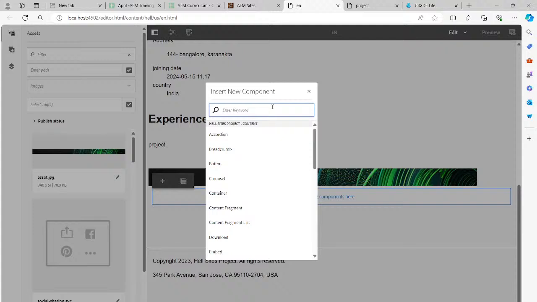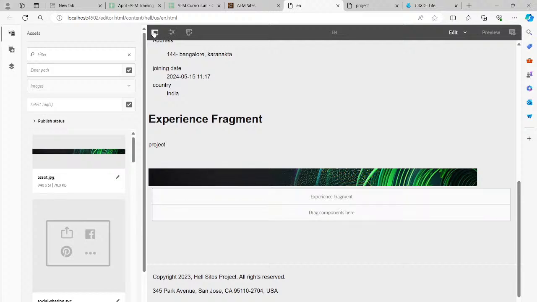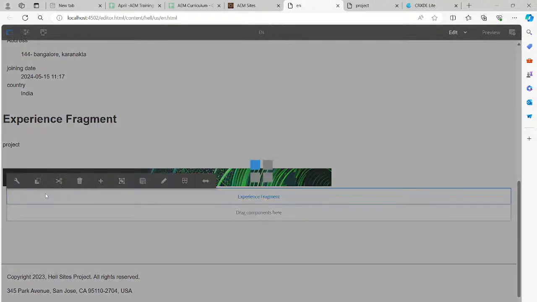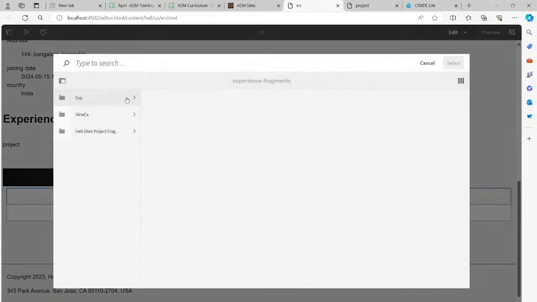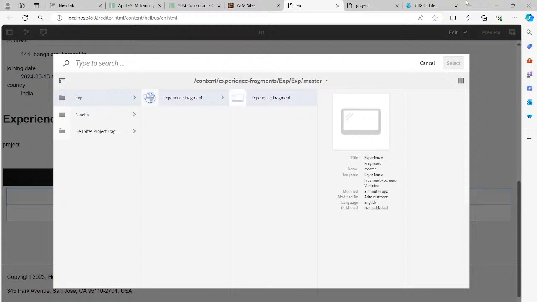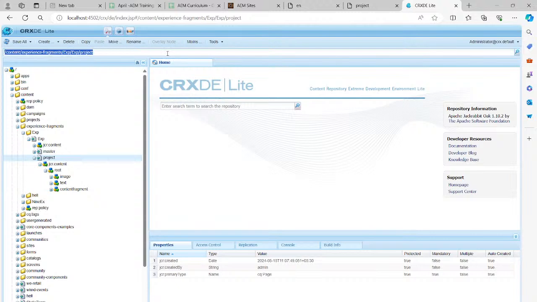Now simply I want to append this data onto my en page. For that again take another experience fragment, because I want to show the variations, and simply now go and check your path. I hope so, 99% it won't be present in our path over there. Okay, I can't see my path at that time. Okay, at that time you can come to your CRDXE. You can see the variation project right over here. Simply select the project and copy this one.